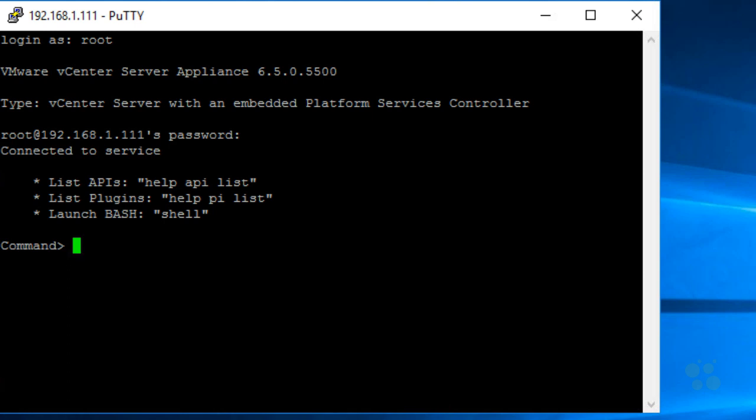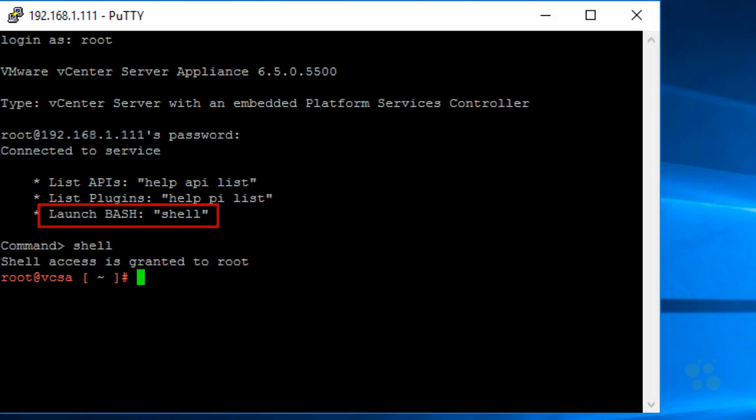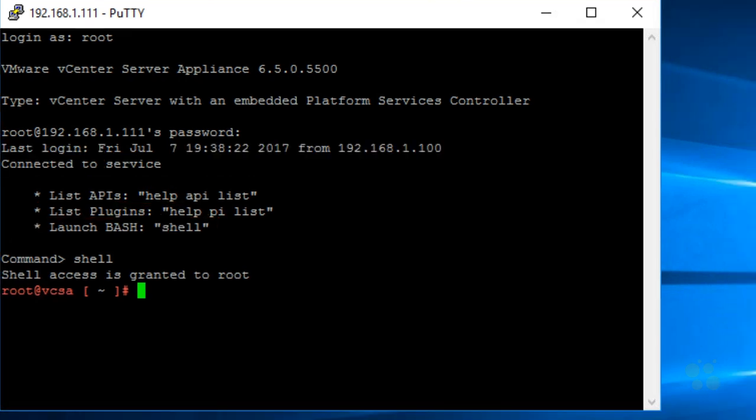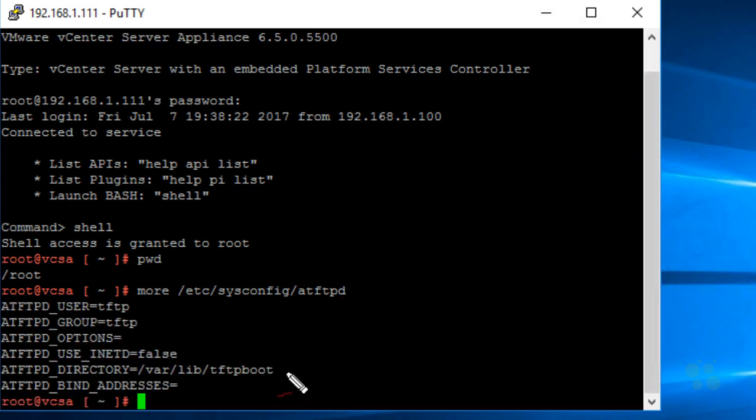We're going to use the third option to launch a bash shell by simply typing in shell, S-H-E-L-L, press enter, and now we're logged on as root at the vCenter server appliance at the command line interface. So if we did a pwd to verify where we are in the file system, we're in the root folder. If we did a more /etc/sysconfig/atftpd, which is an acronym for advanced TFTP, and then the D is for daemon, and pressed enter, it's going to show us the contents. And the part I'm interested in right here is the directory, which is /var/lib/tftpboot.